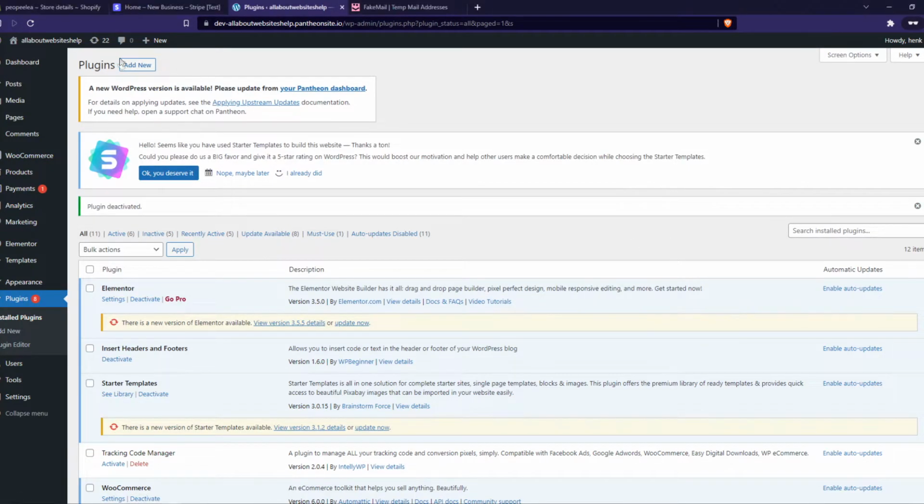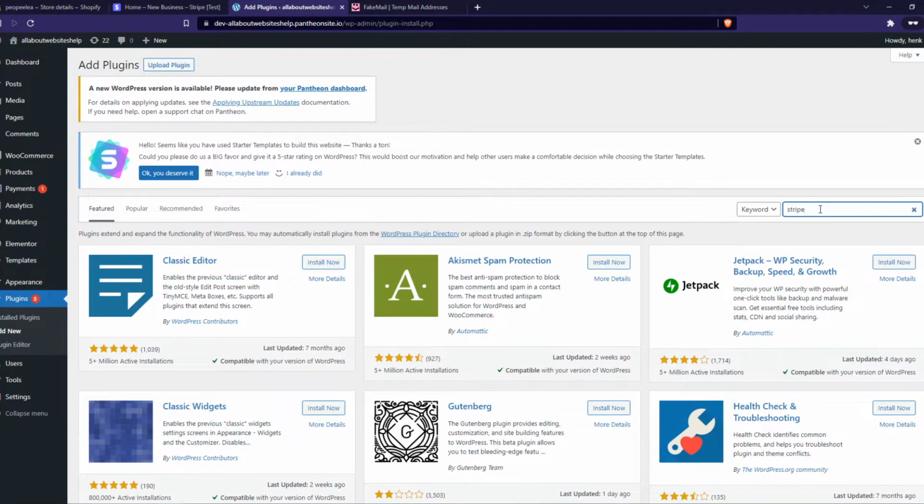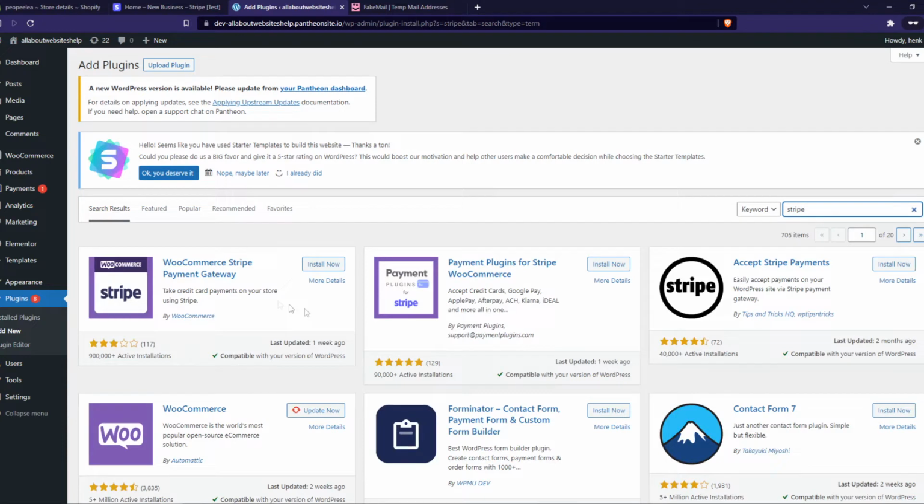So the plugin is called Stripe, because Stripe is the payment gateway we are going to use. So let's type in Stripe right here, and this is the plugin we need. So let's install this and activate it.